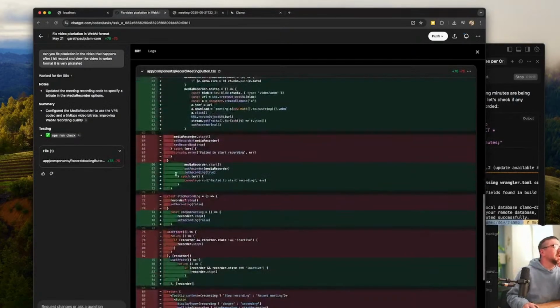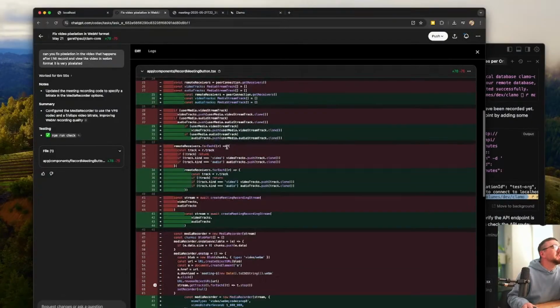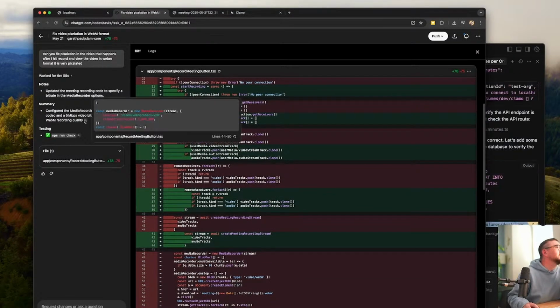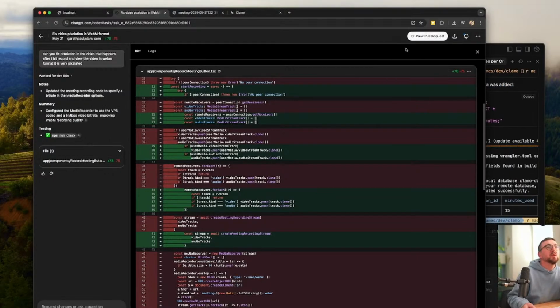Okay, so we got some stuff I guess they would recommend. They changed this. What did it say? Configure to use 5 megabytes of. Okay, so it ran the check. Okay, so let's push a new PR.